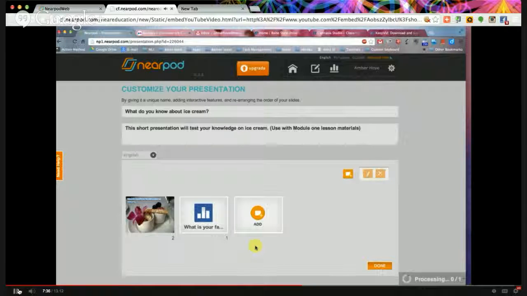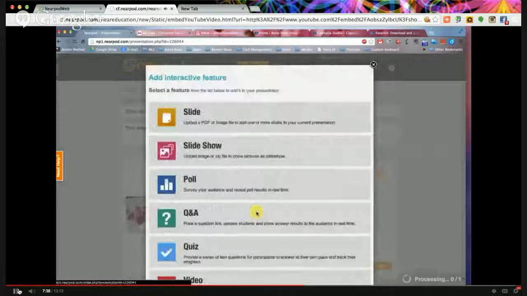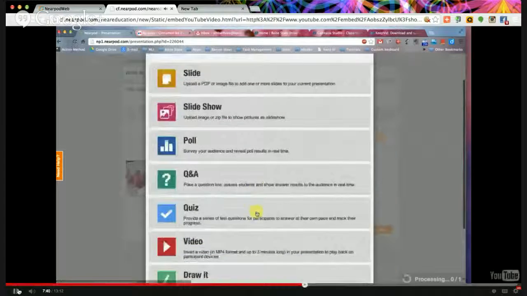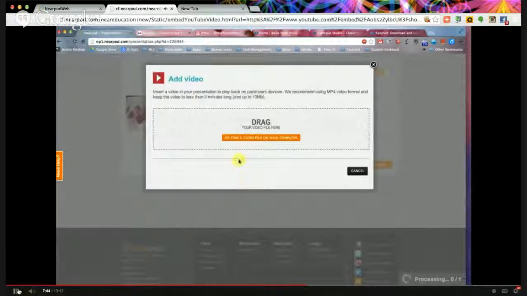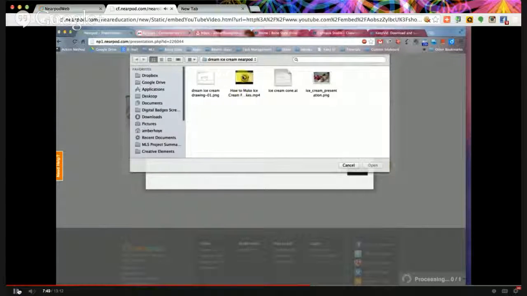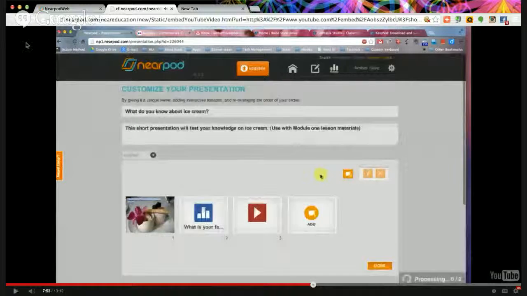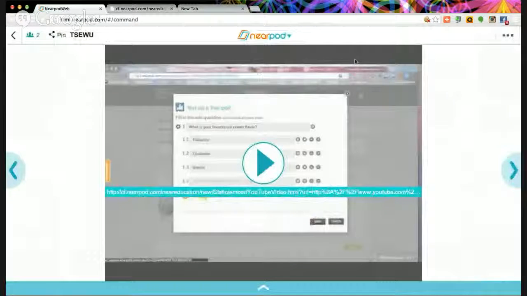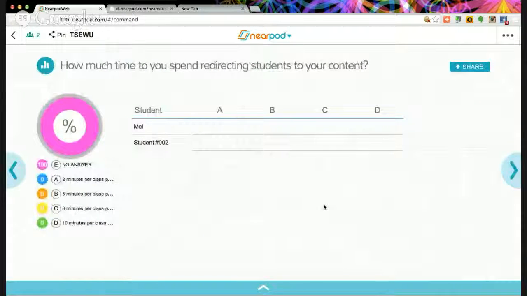But this is an option for embedding videos into your presentation. So we'll click on Add, scroll down to Video, and choose Find the File on your computer. And I'll choose this video here. So as you can see, there's a lot of tools on there that you can use.